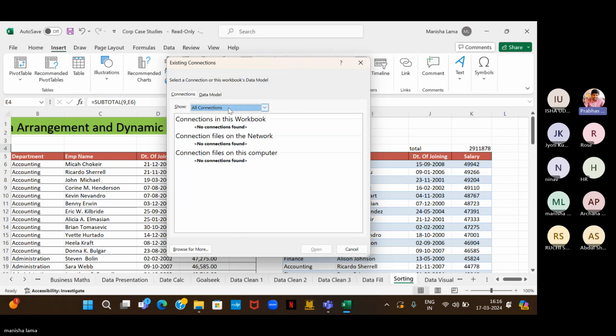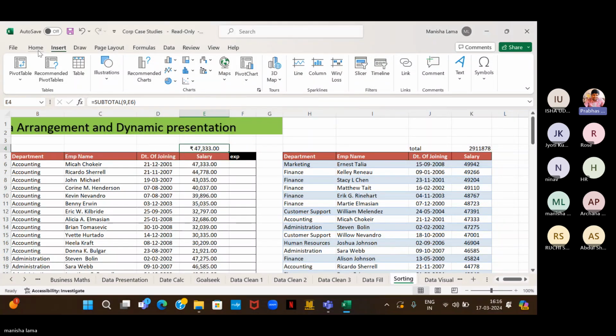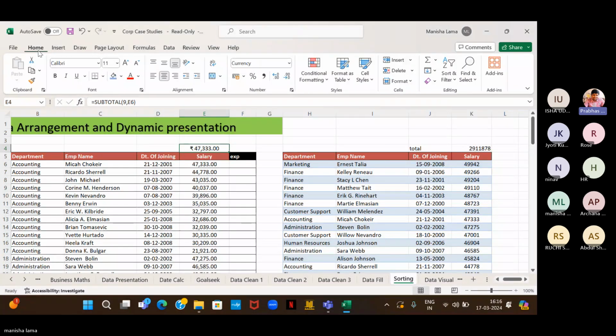That is what, you are following the wrong track. I never said go to insert. Keep your cursor in the table. First of all, where is the cursor? Your cursor should be in the table, in the right side data set.